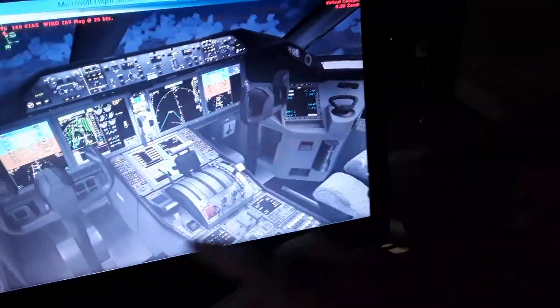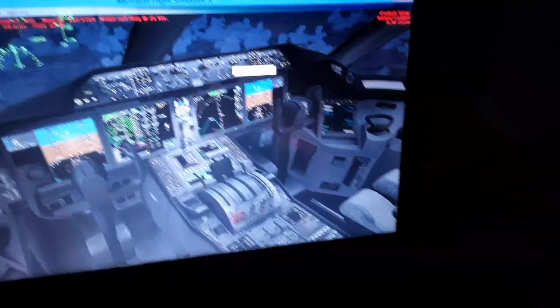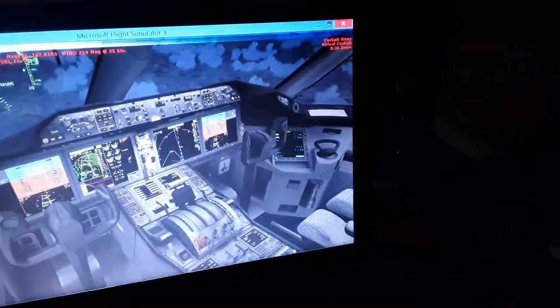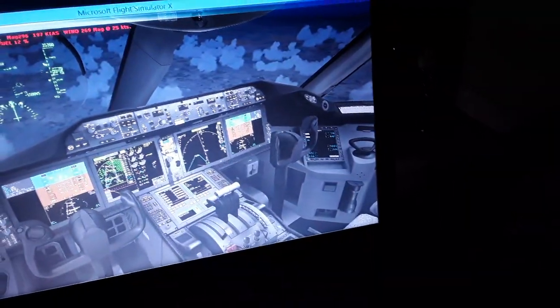So descent also, retract the flaps and going up a little bit faster. We have 7 more minutes left. So idle thrust, also speed brakes extend.